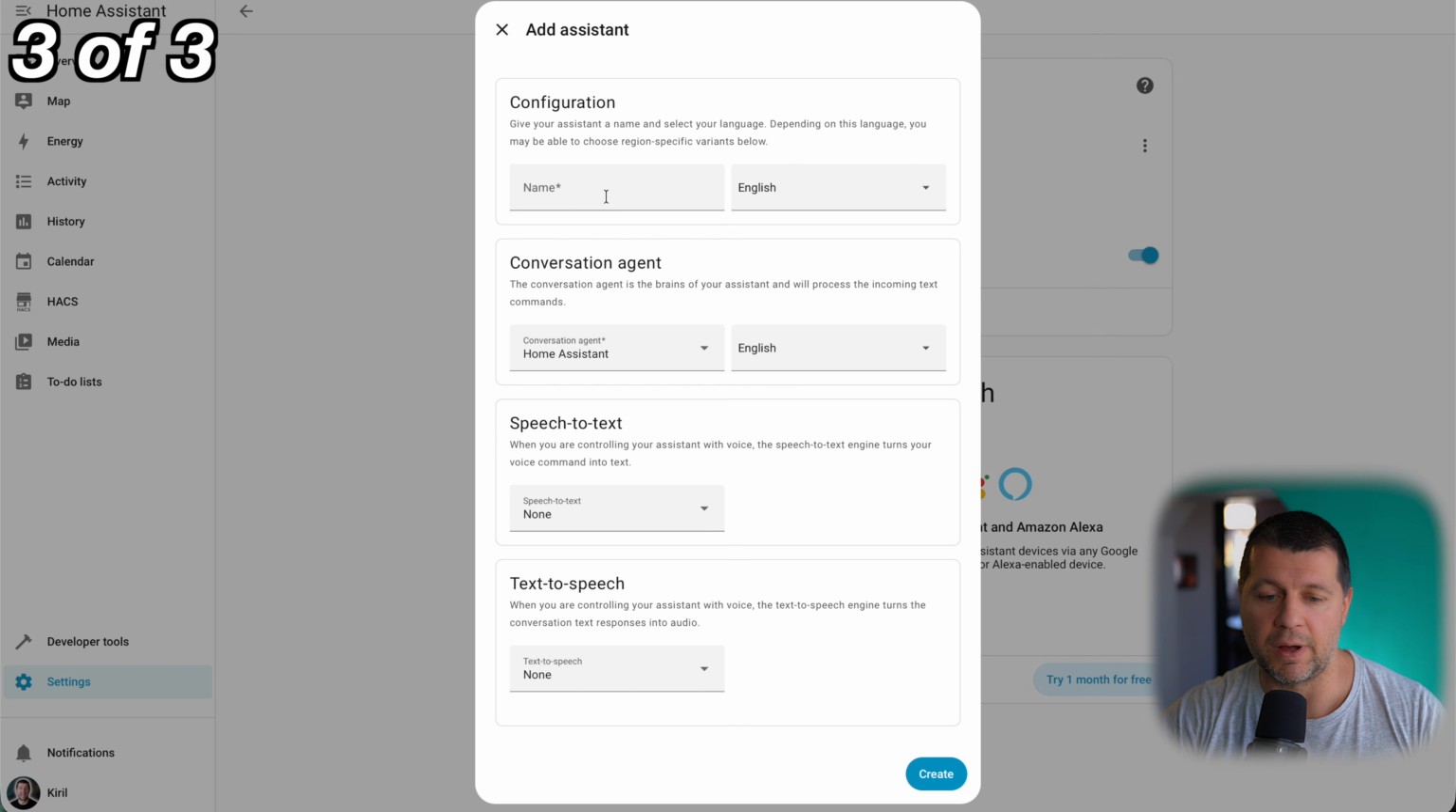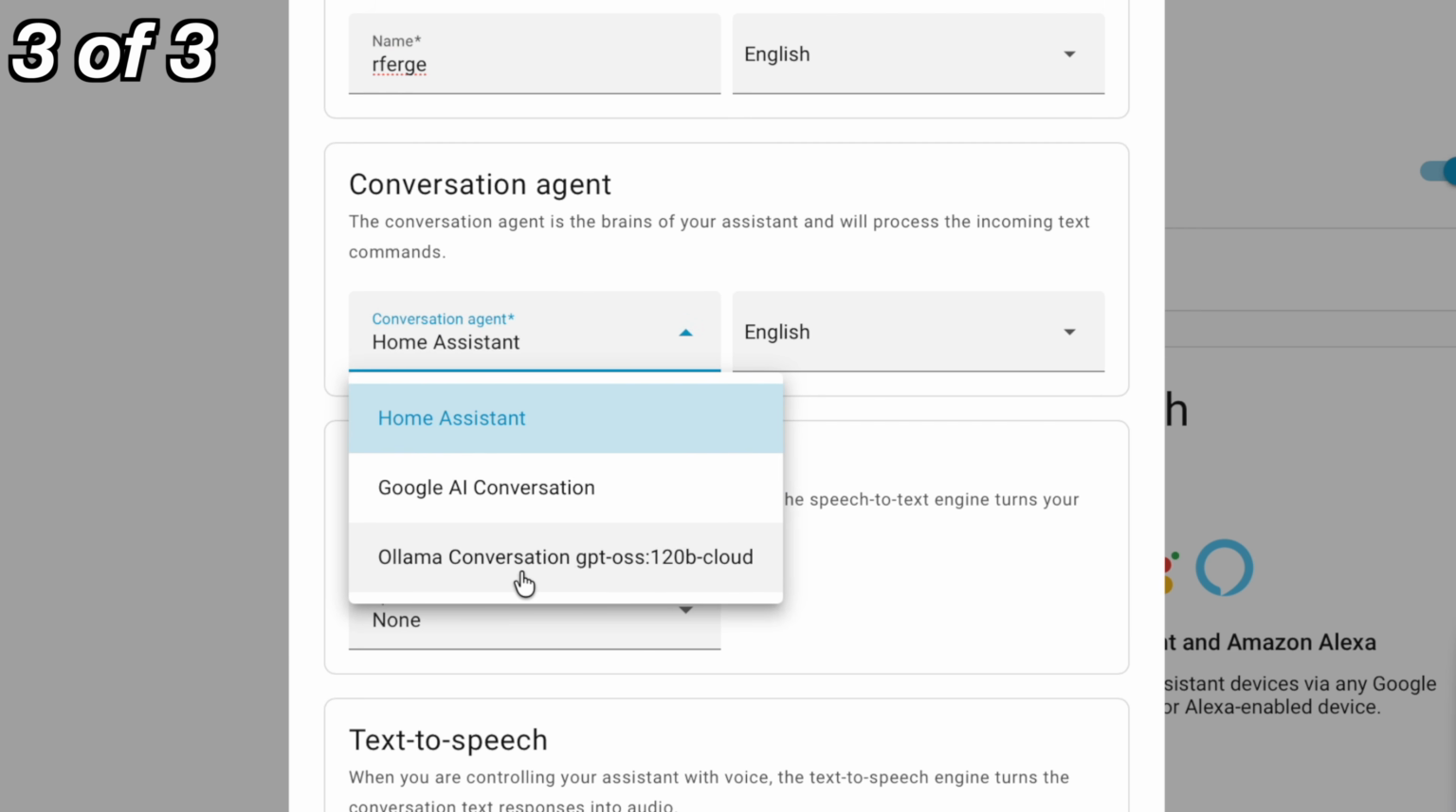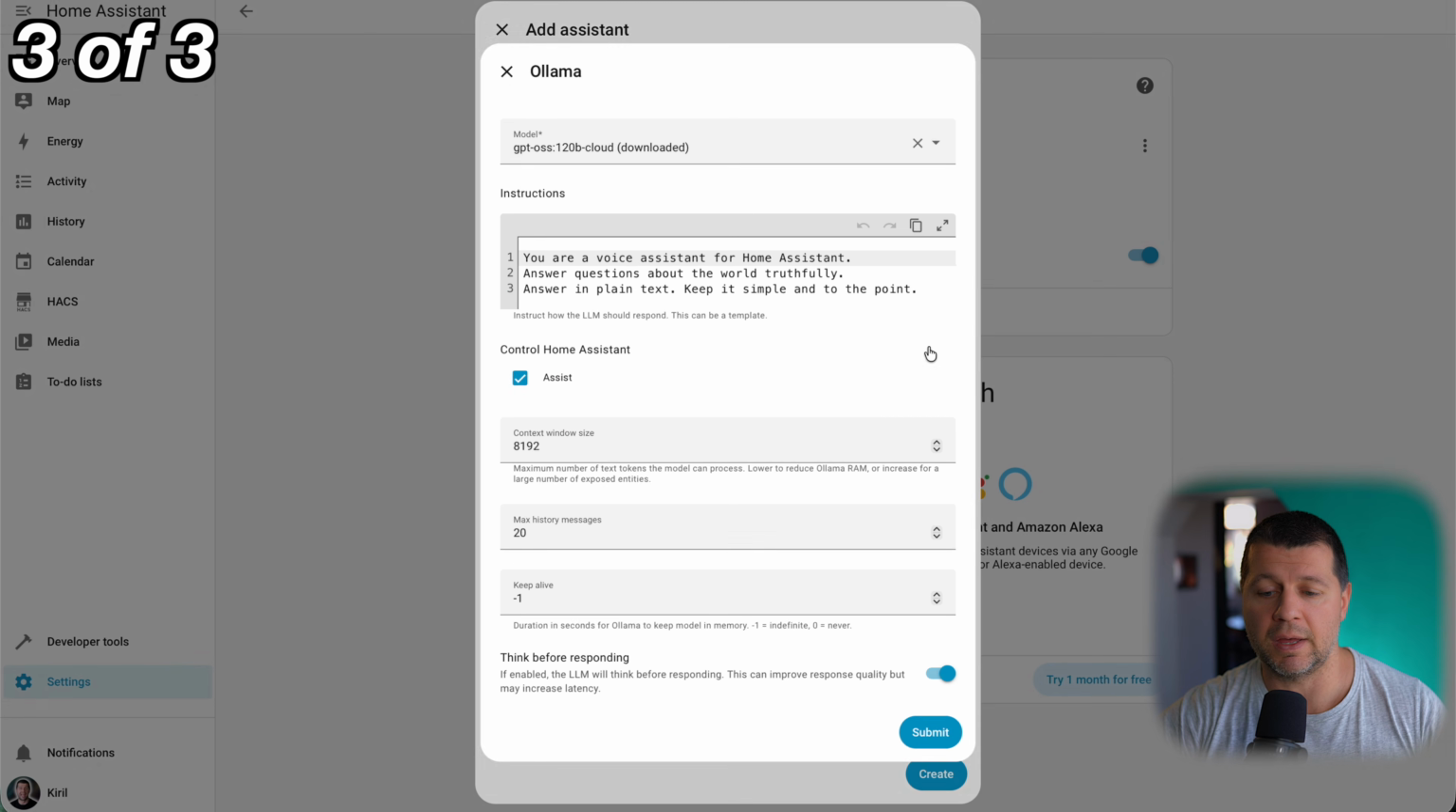And I can now add new assistant. I can type a name as a conversation agent. I can choose my Ollama conversation GPT OSS cloud model, and this is it, how I can interact with this model via text or via voice.